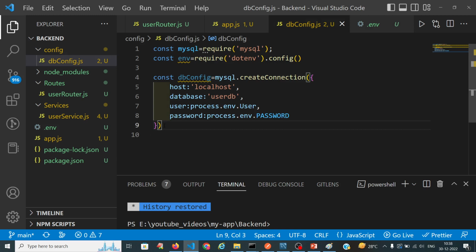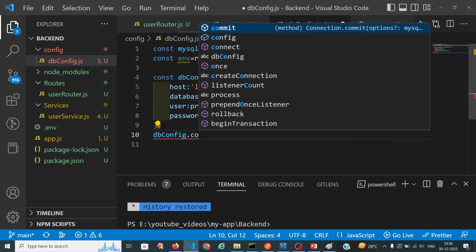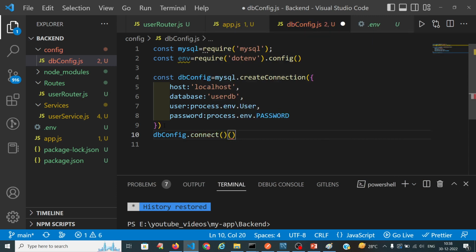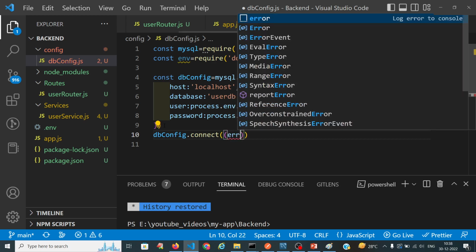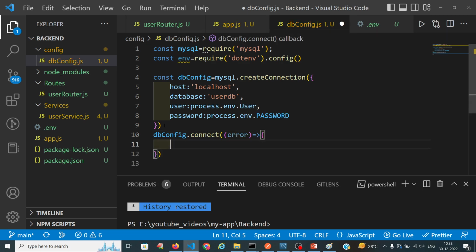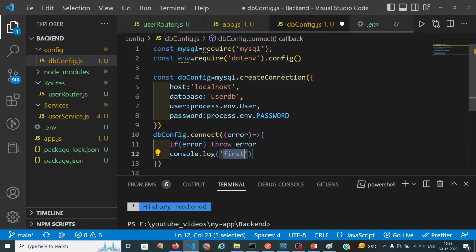Now we have to connect to our database. So dbconfig.connect. If we get an error, it will throw the error. Otherwise, it will show that the database connected successfully.